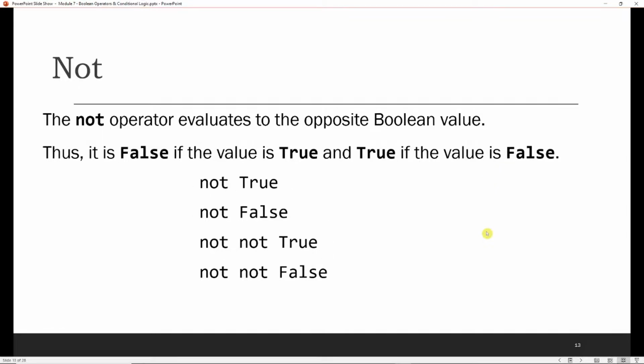The not operator simply changes whatever the expression would evaluate to in the first place to the opposite. So if the expression is false and you put not in front of it, it will become true. And if the expression was true, then it will become false. So we can test these in Python to see what happens. Not true will become false. Not false will become true.